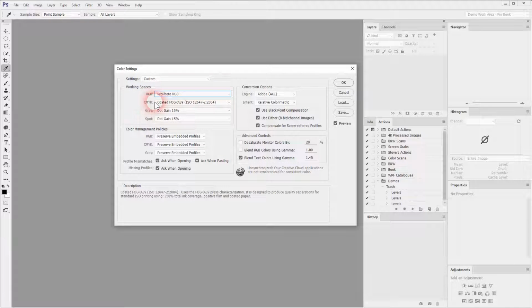These other ones are applicable for if you're working with CMYK images, which isn't normally the case for the standard photographer. If you're creating books, then you may need to address the CMYK entry there.